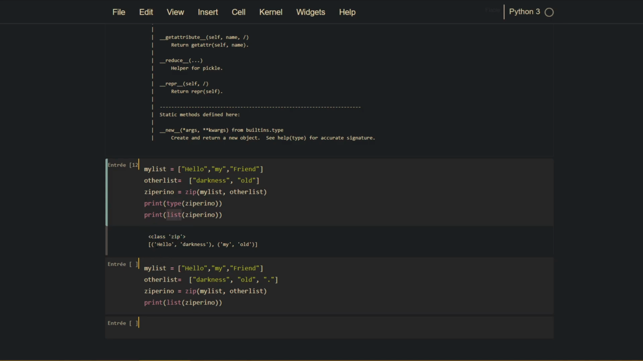So what's happening here? Hello is gonna be joined with darkness, okay, in a tuple of their own. Then my is gonna be joined with old in a second tuple of their own. But because my list is 3 objects long, and other list is only 2, zip is not gonna consider this last value. So zip is gonna go from left to right in your lists and stop when the shorter list finishes.